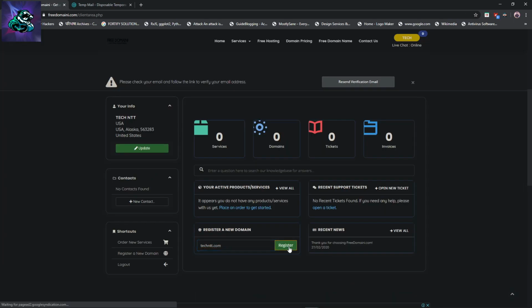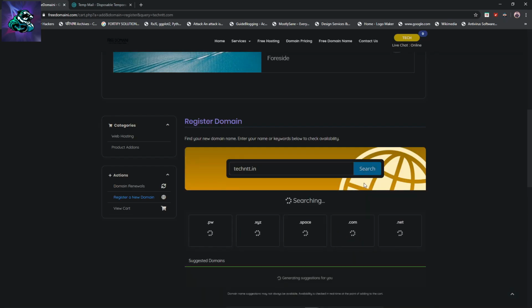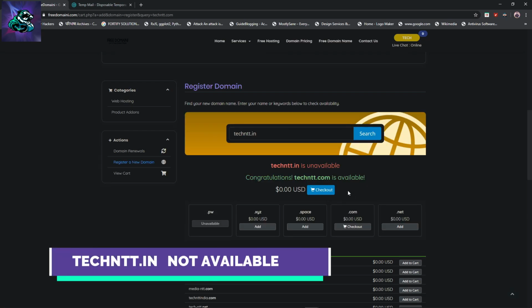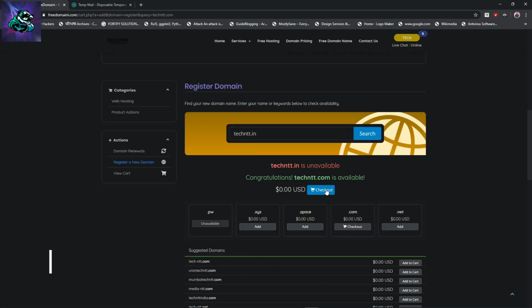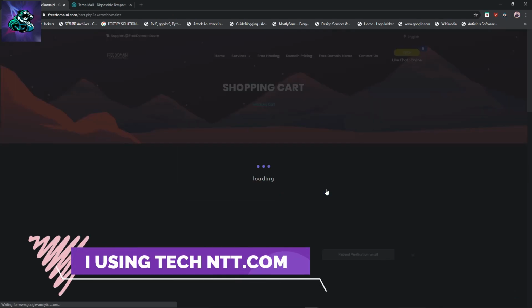After registration, check the domain availability. Then click on register. Please fill in the captcha given below. Then click search. As you can see, tech.in is not available because I am already using this domain. After finding your domain, click add to cart.